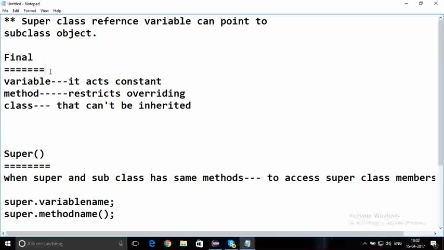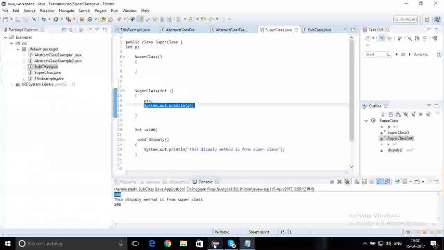Can you give an example of this final for automation? So where do we use final in these automation scripts? Yeah. Okay, I will write.